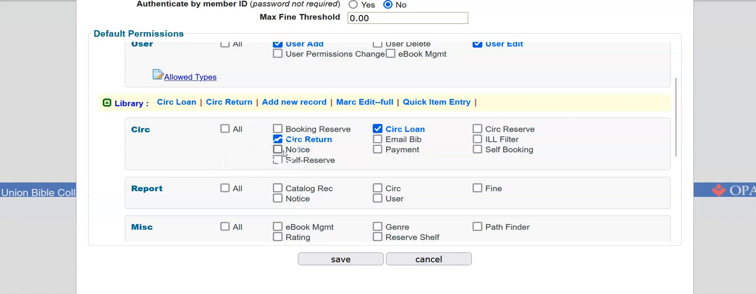Notices would be if you wanted students to run the overdue notices, and booking reserve is something I don't think you have set up. That would be something where a professor wants to book some items 2 months from now for a couple of weeks in advance. I'm not sure you'd want the students doing that.